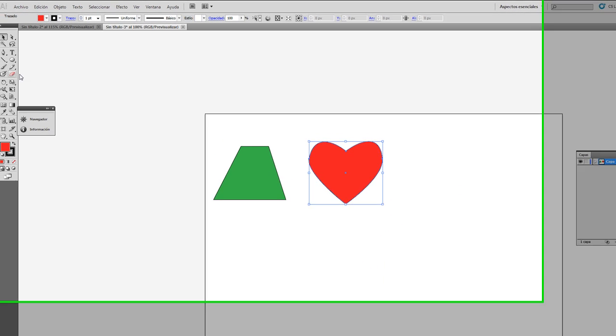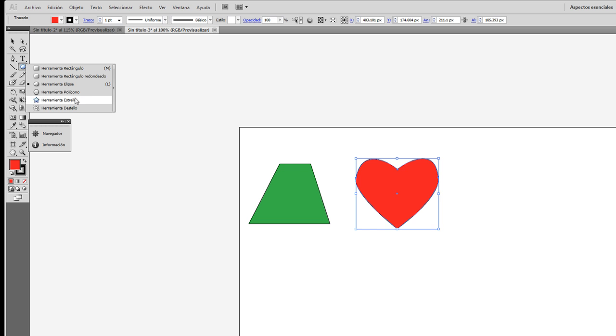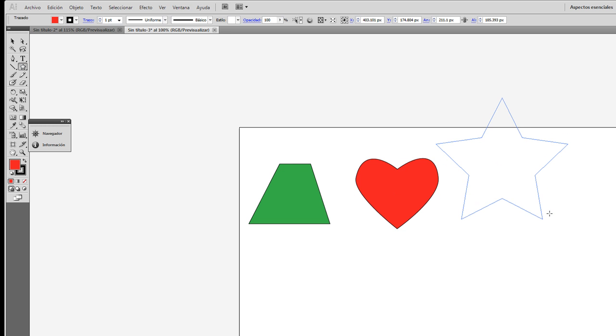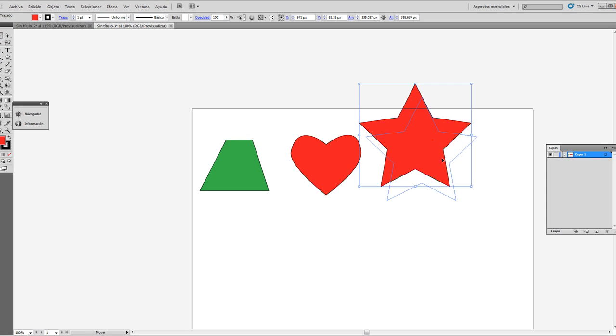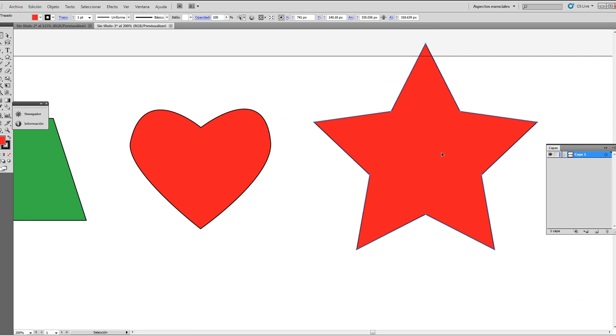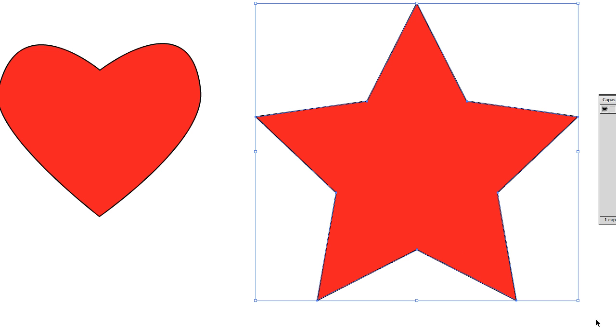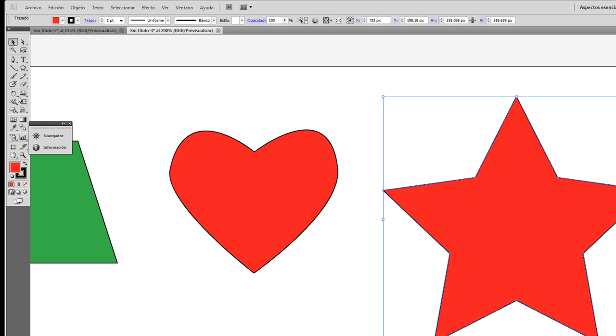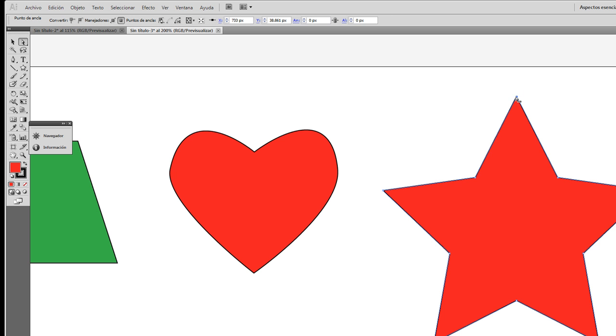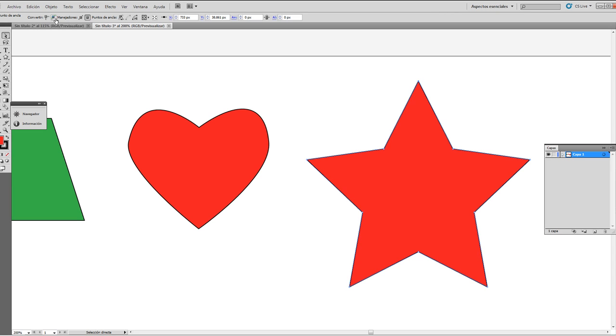The second one I'm gonna create with the star. Let's see what we can do with the star. You can see a star here. We have the anchor points: 1, 2, 3, 4, 5, 6, 7, 8, 9, 10, 10 anchor points. I'm gonna try with this one. This one is straight right now. I'm gonna convert it to a curve.